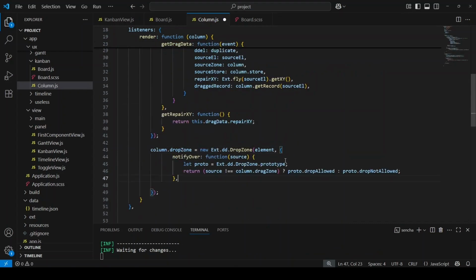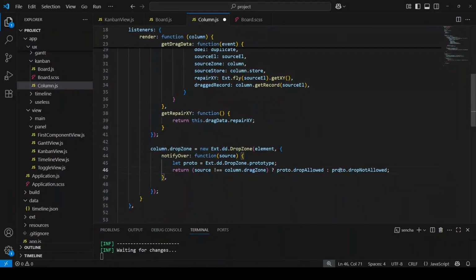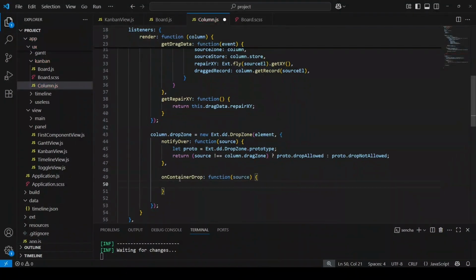Okay, first we are gonna notify we can drop or not drop the object. So it also has the source parameter here. We're gonna get the prototype and we're gonna check if the column is in a drag zone. And depending on what happens, we're gonna show if it's allowed or not allowed. Then we're also going to have a method to actually perform the drop, okay?